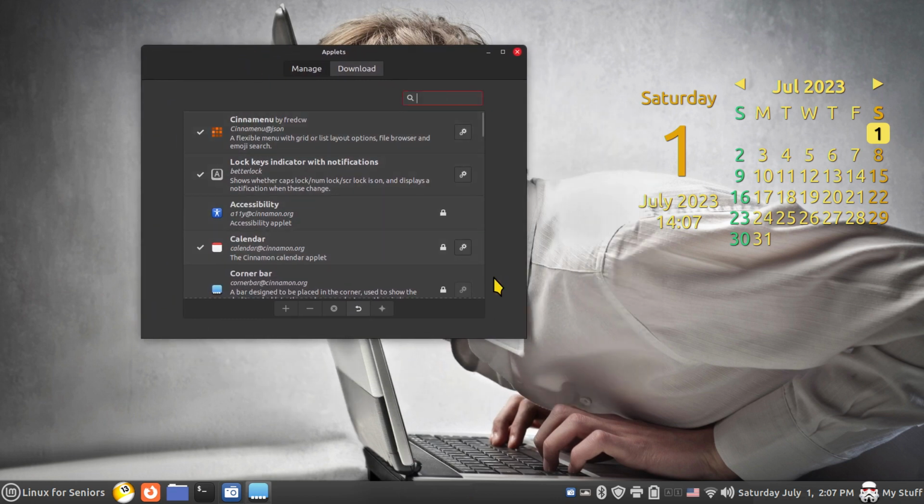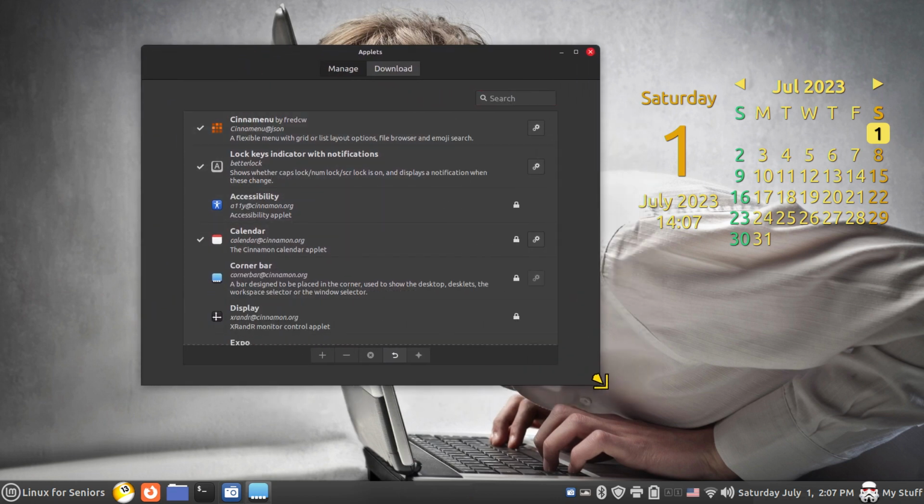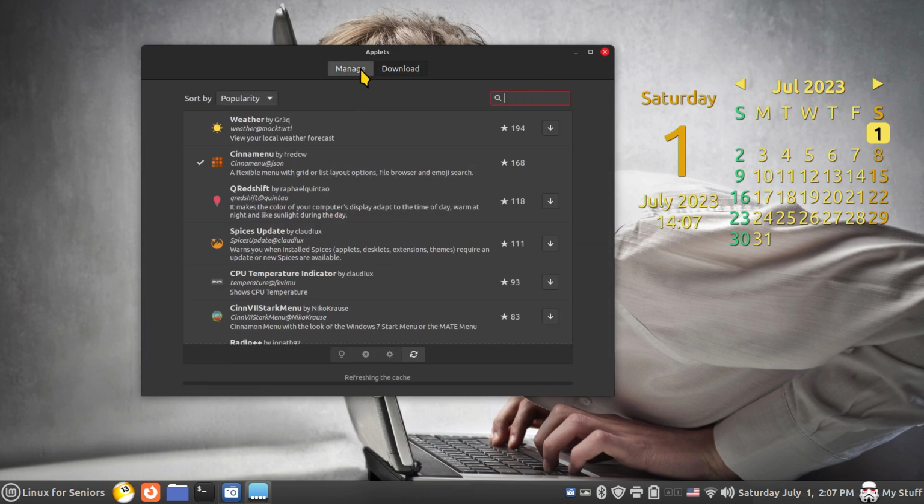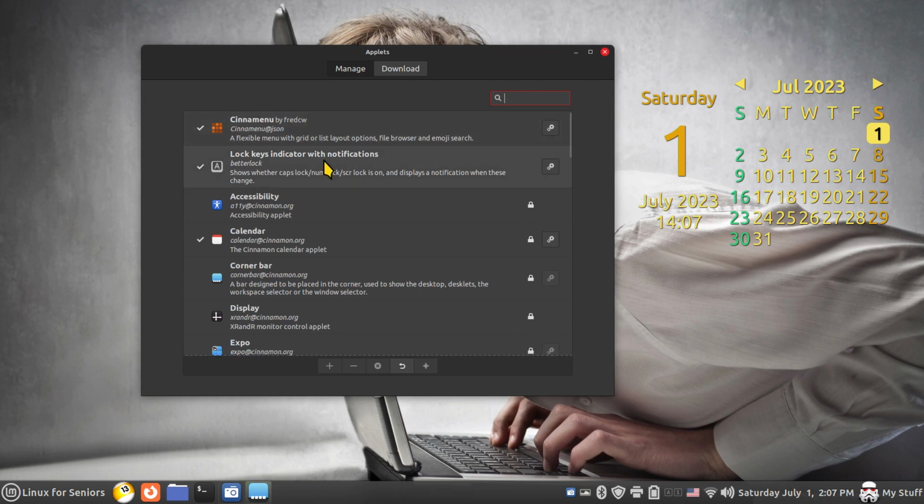So again, I'm treating this video for new users, so I'll be over-explaining a couple of things. You have a manage and a download section, two different categories, and I'll start with manage. When you see lock symbols, that means you can't remove them, but you can deactivate things. Let me show you that example. Accessibility options, I'm going to hit plus.